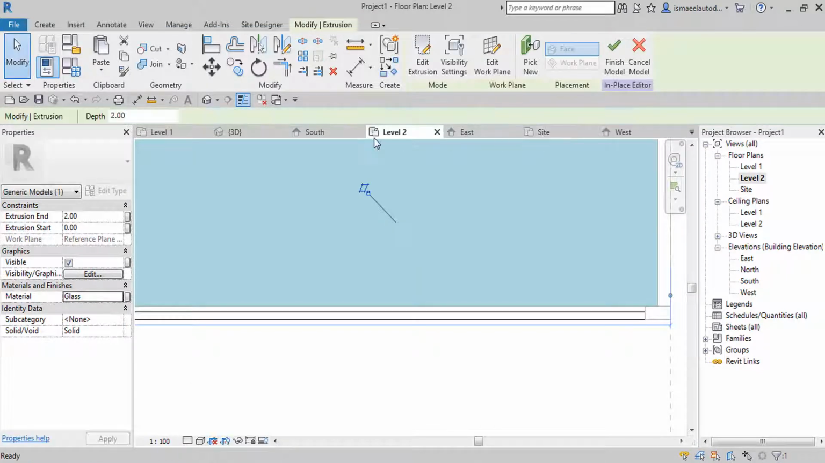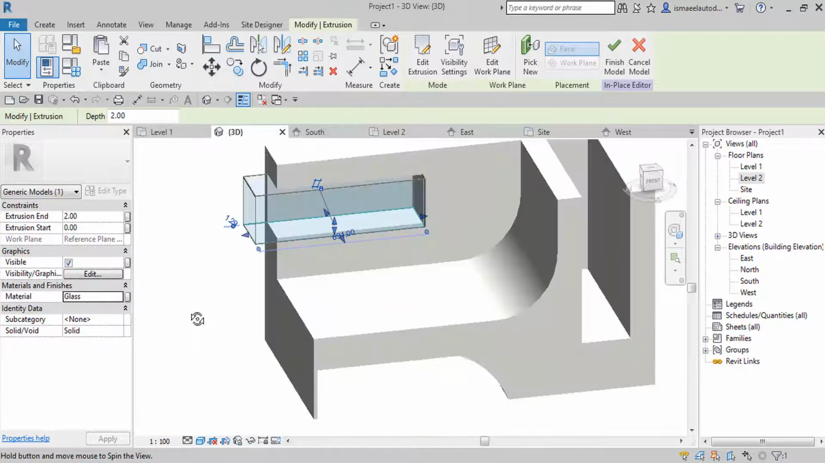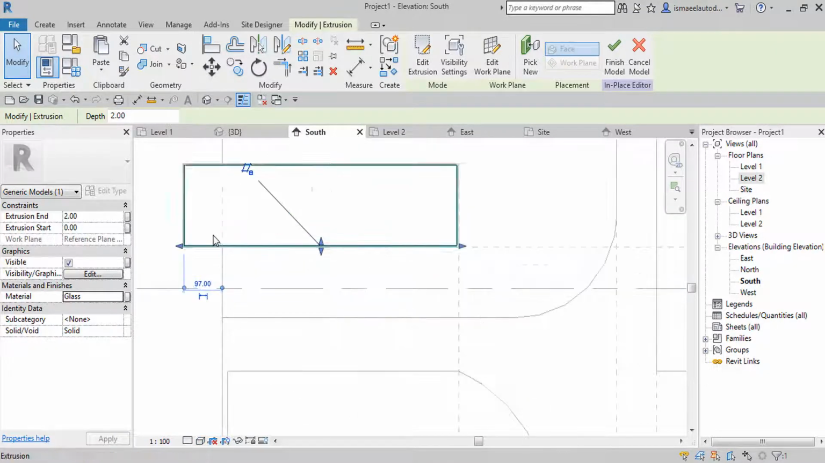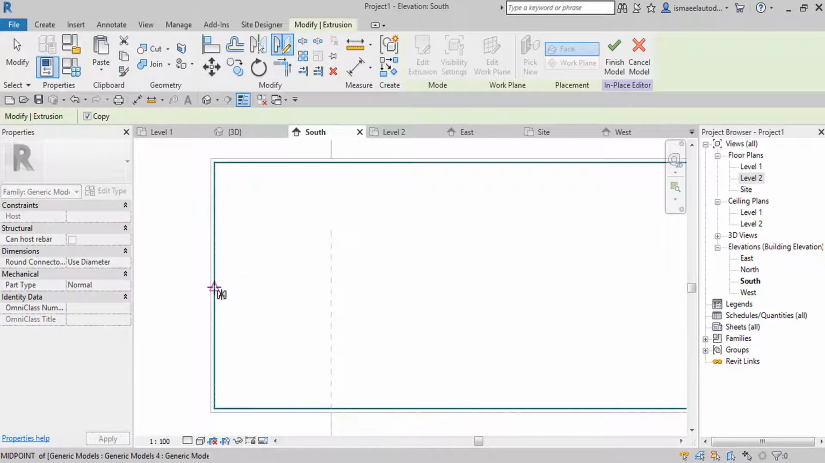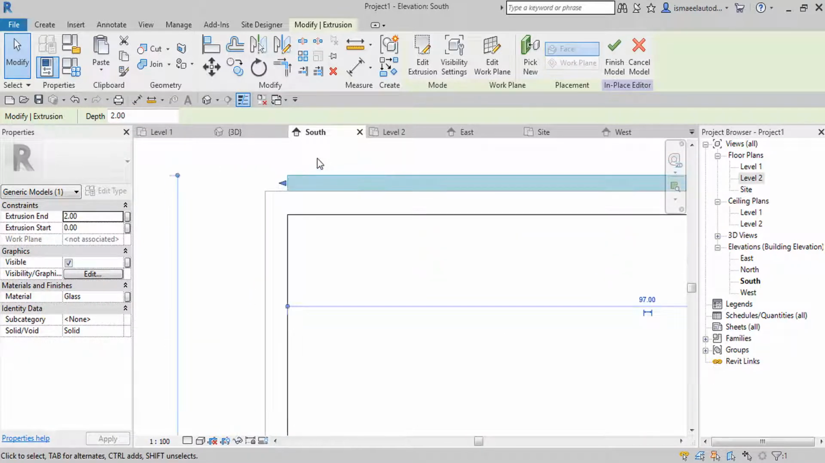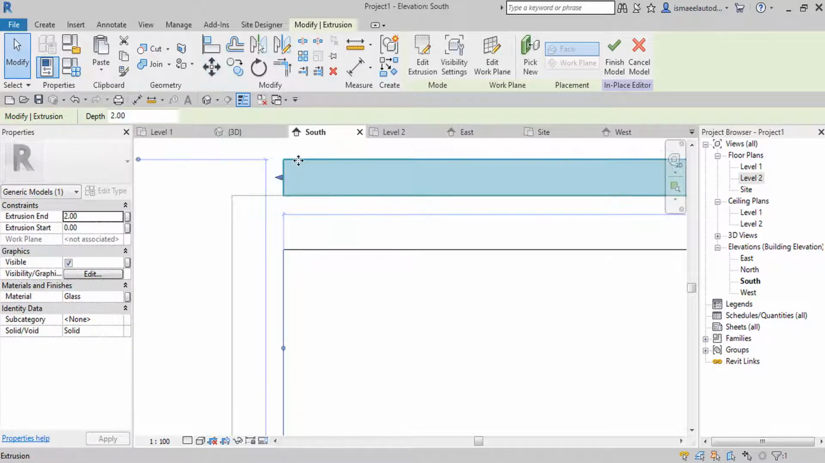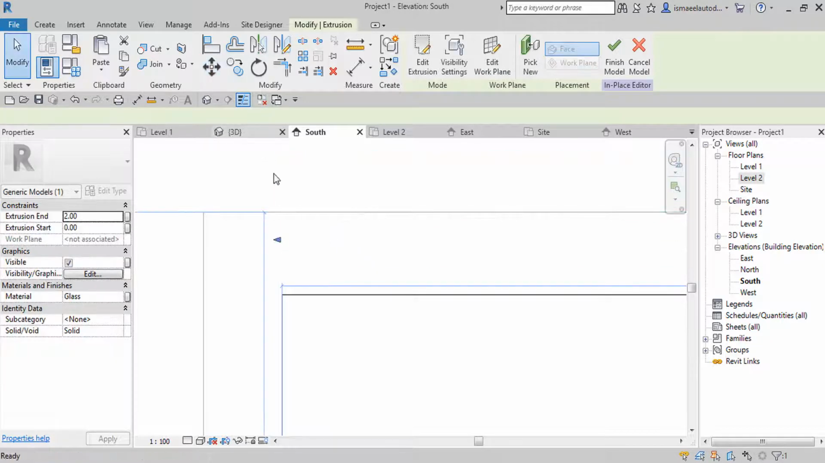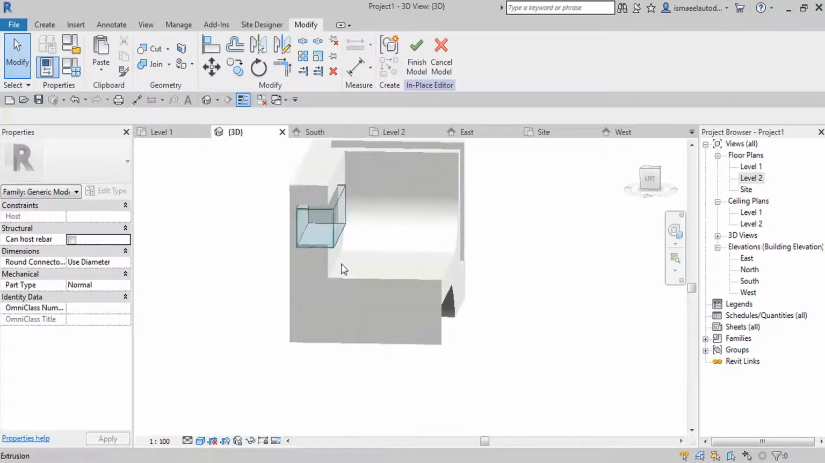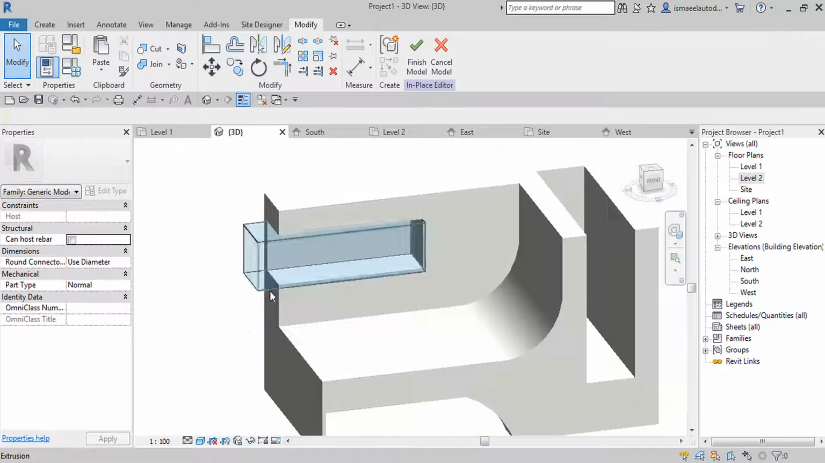Say OK, go to south, go to 3D, check it, and then go to south again, just DM for draw mirror, and from the middle one, like that. Maybe we made a mistake, so MV, maybe until here, go to 3D. So this is our box. I think it's okay.